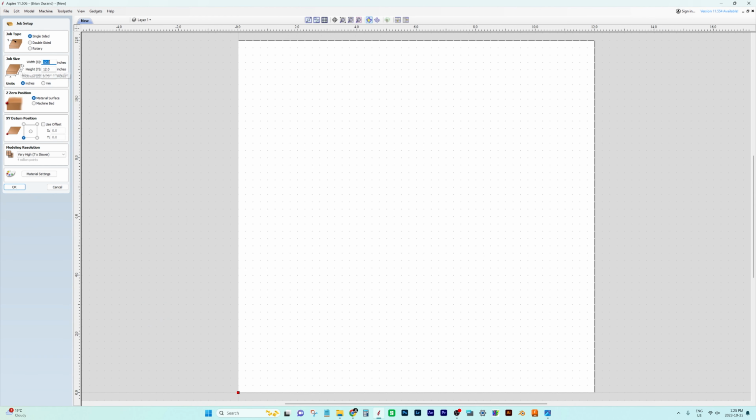And we're going to create a new file. In this instance, it's just an example. So we'll make it 12 inches by 12 inches, and we'll make the thickness 3/4 inch. And everything else, we'll do the zero position on the material surface. The XY datum position will be in the bottom left. And the modeling resolution, I'll set to high. That depends on your computer, how fast it is. The higher the resolution, the better the image will look after rendering.